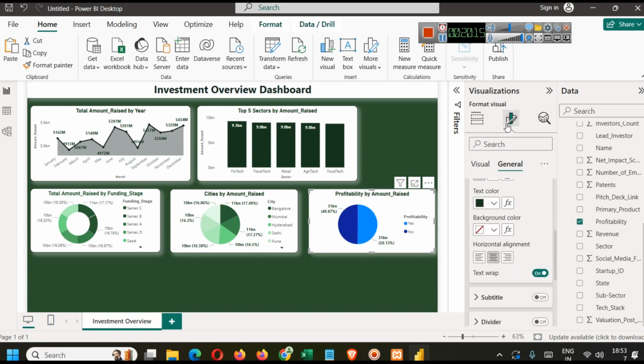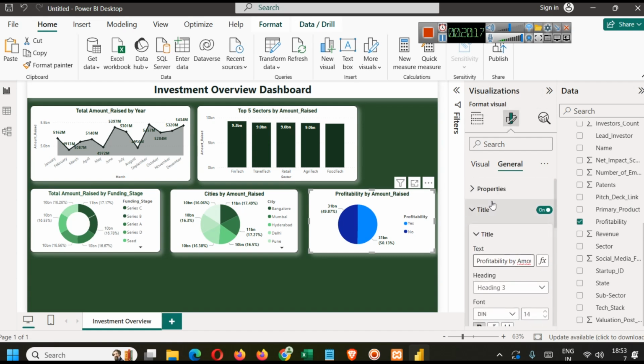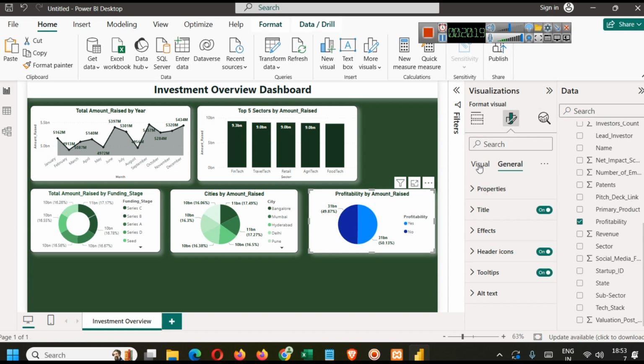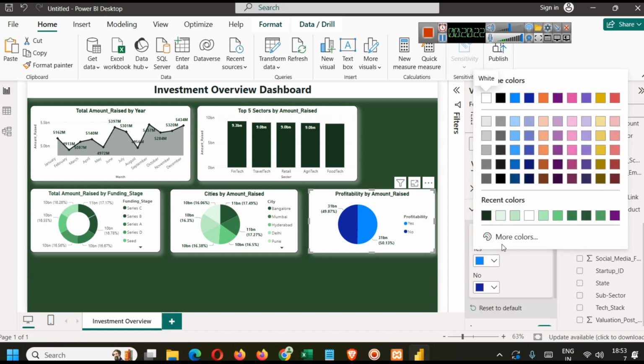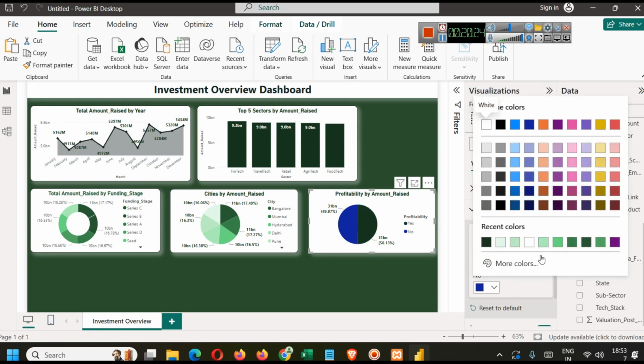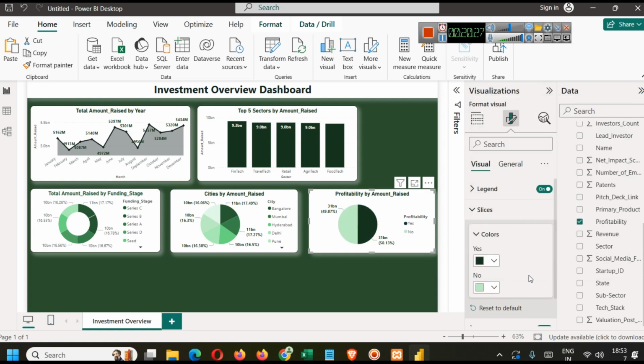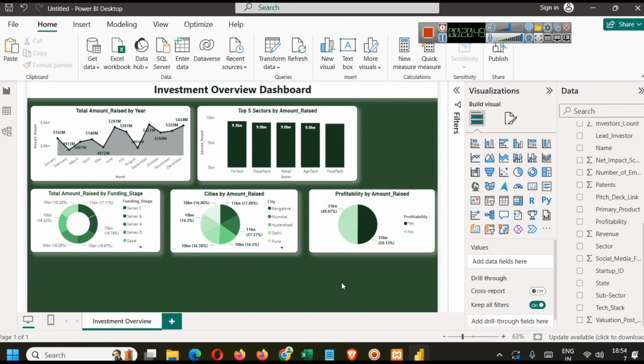Here we will go to properties, and first of all visual properties, and here we will choose darker and lighter color. Obviously we have two different values almost similar, but we are selecting the darker color with the higher value. That means yes, we can see more amount is raised where profitability is yes, although by a very small amount, but this will give you some idea.